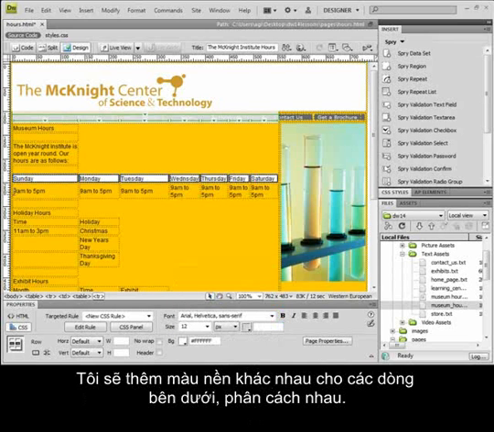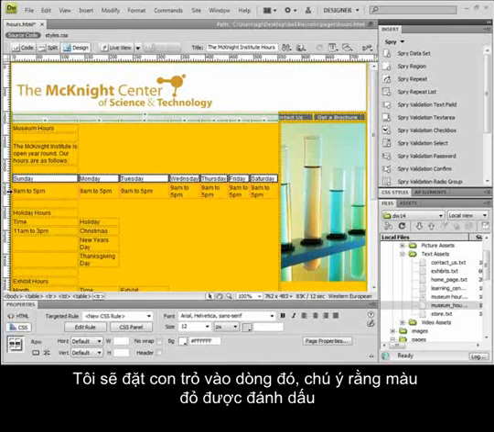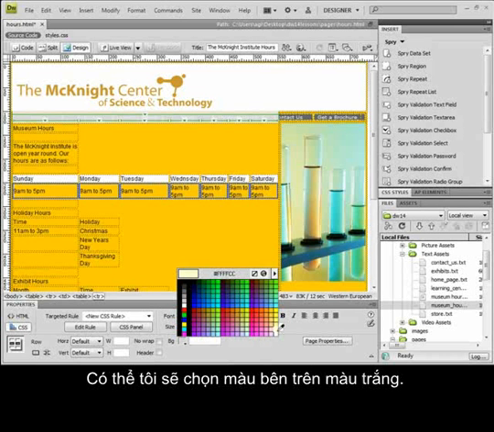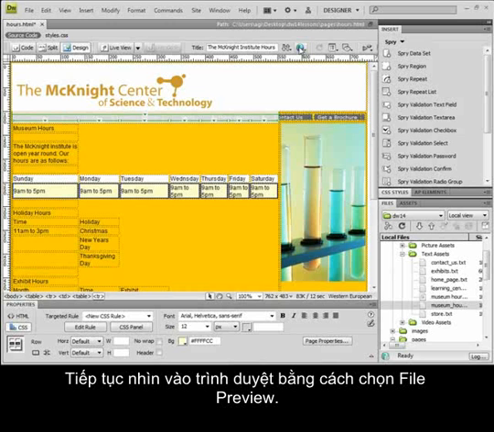At the same time, perhaps I'd like to add a different background color for the row beneath it to separate it. I will place my cursor on that row. Again, notice the red highlight. I click on it. I choose BG or background color. Maybe I'll choose this color right above the white to set it off.